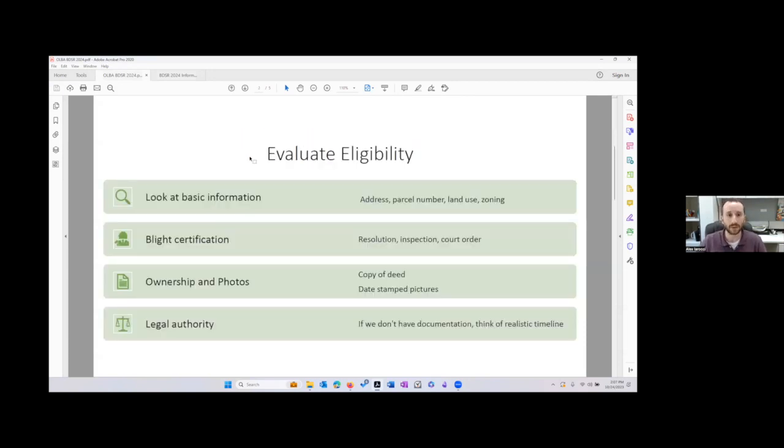So the second step that we do as we're building our inventory is evaluate eligibility. So we're going to start by looking at basic information, making sure that we have the correct address, parcel number, and look at the land use and zoning. Then we're going to start looking at documentation. Do we have the blight certification, right? Do we have that resolution from trustees, township trustees, or from council or the county commissioners, something like that?